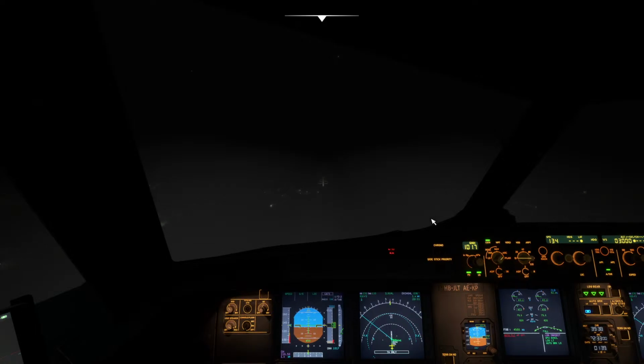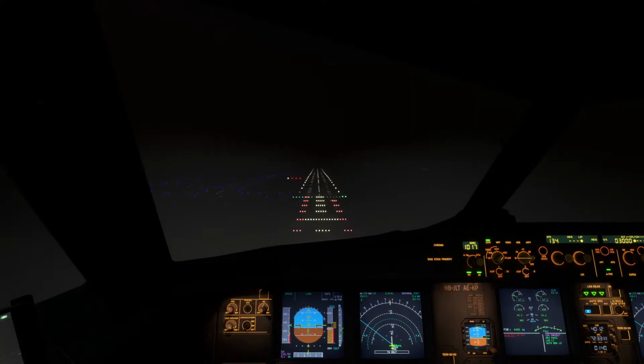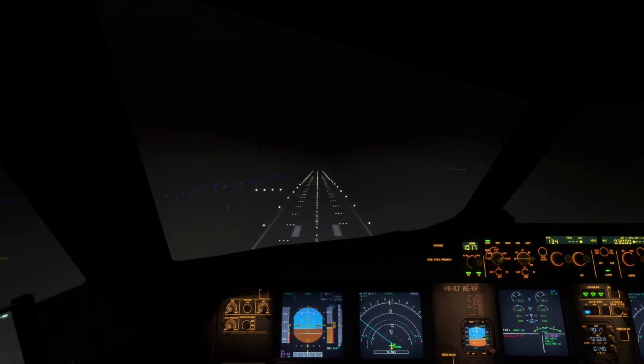Autopilot disconnect. I think I have to remember this aircraft tends to not want to flare very well. 100 above. That's a great approach in this weather, man. Keep it coming down.